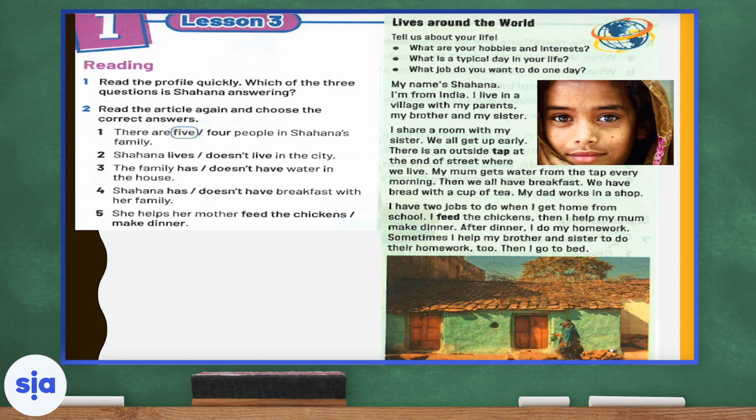My dad works in a shop. I have 2 jobs to do when I get home from school. I feed the chickens, then I help my mom make dinner. After dinner, I do my homework. Sometimes I help my brother and sister to do their homework too. Then I go to bed.